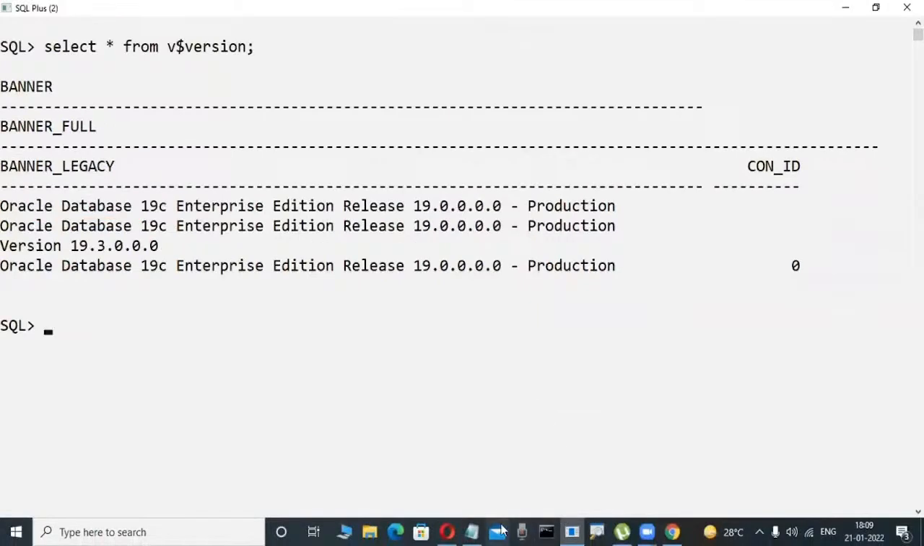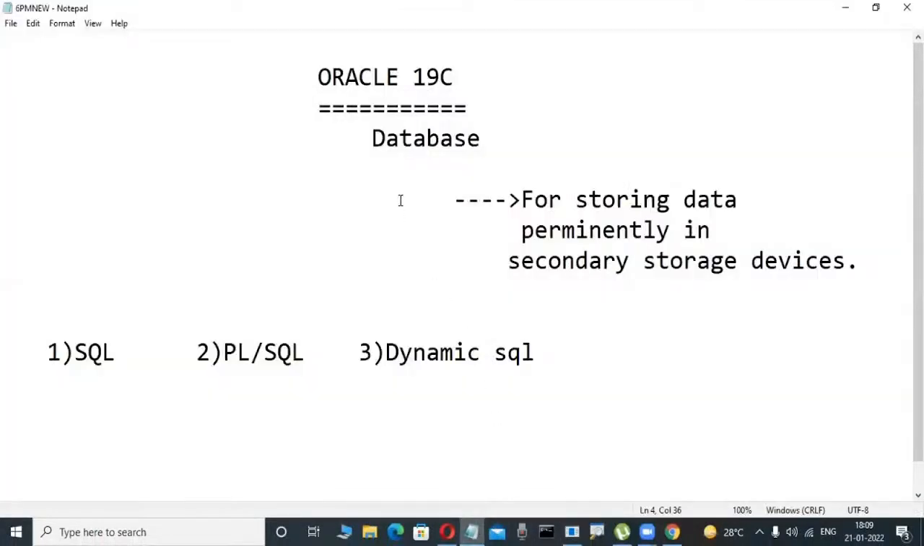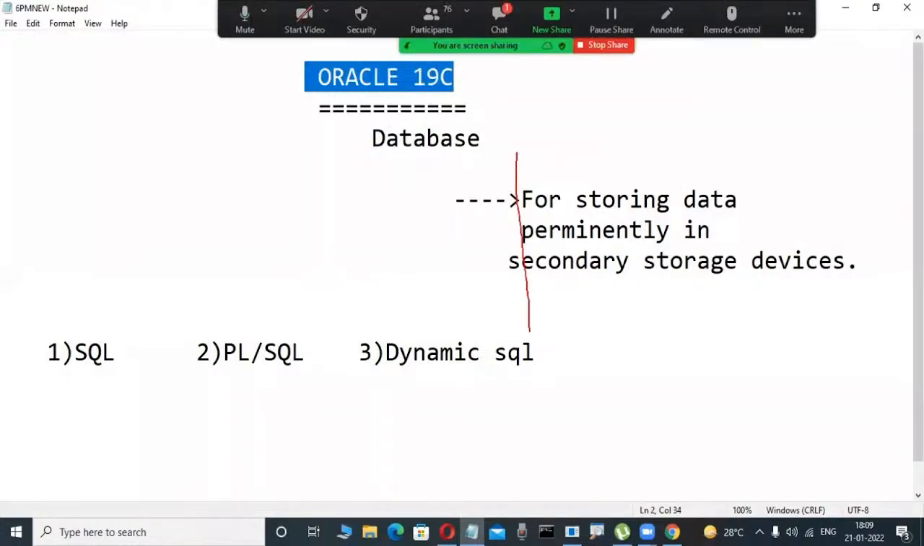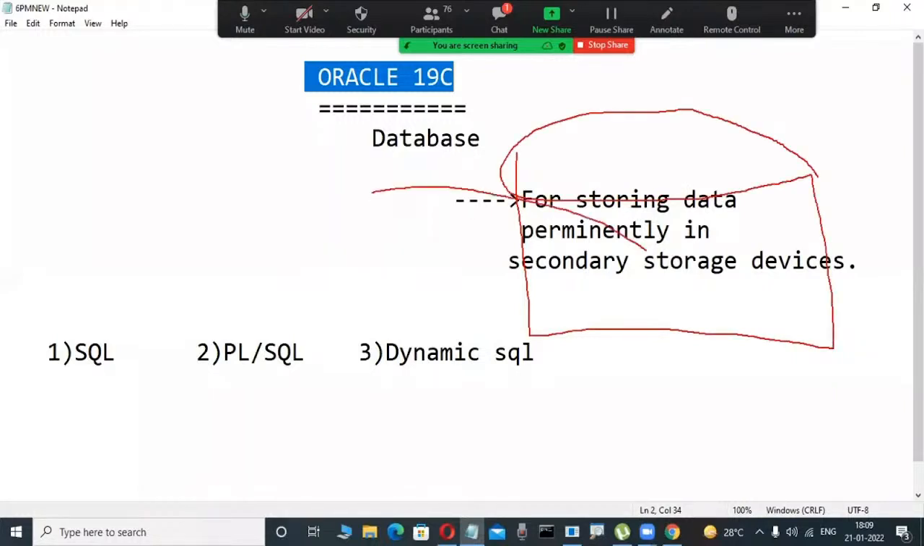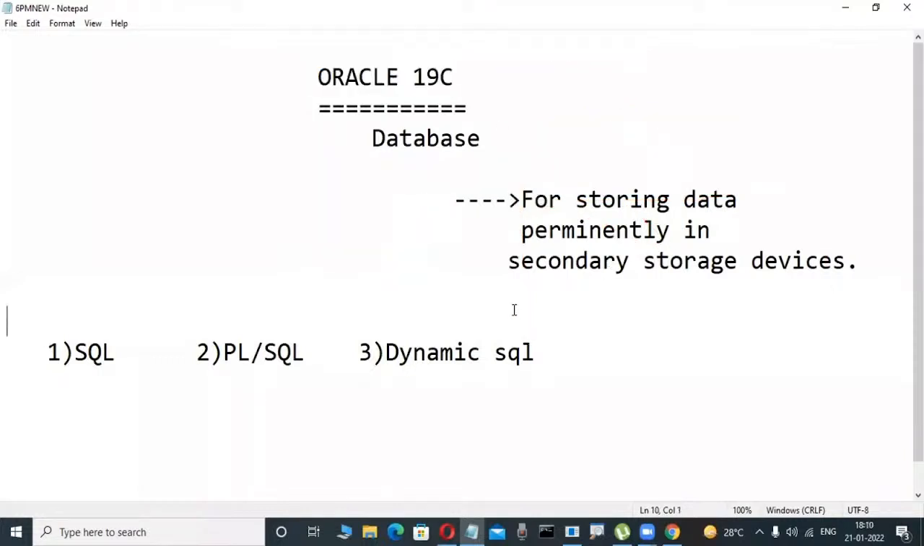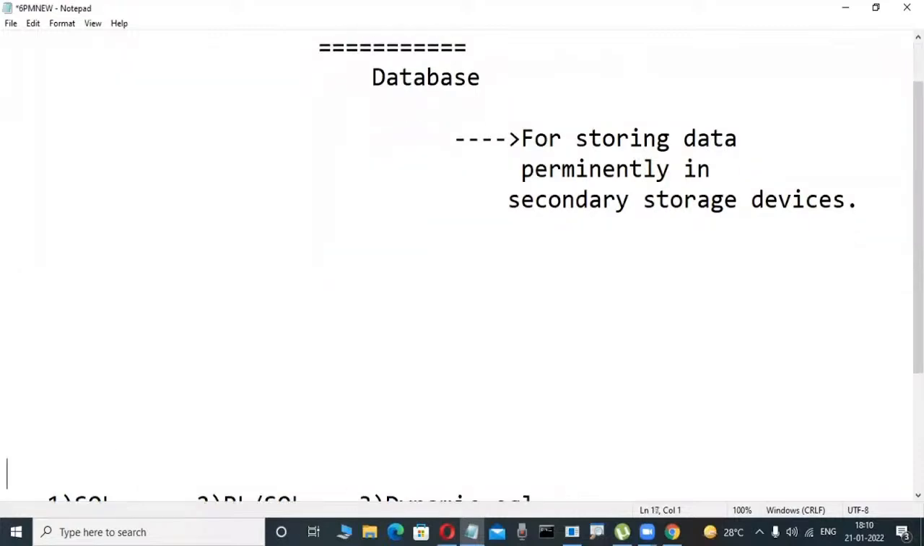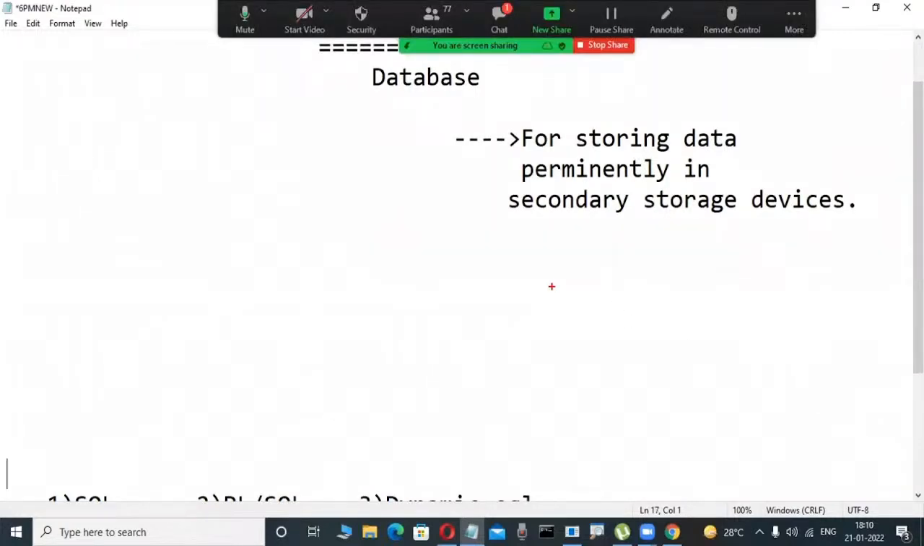What is this database? Once we install the Oracle software, some place is automatically created in a disk. In this place, we permanently store data. But these types of databases are relational databases. From 1970 onwards, these database softwares are available.